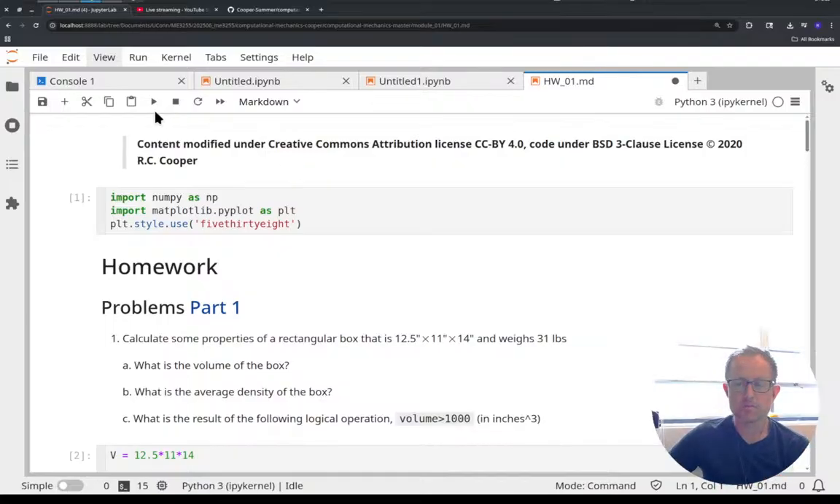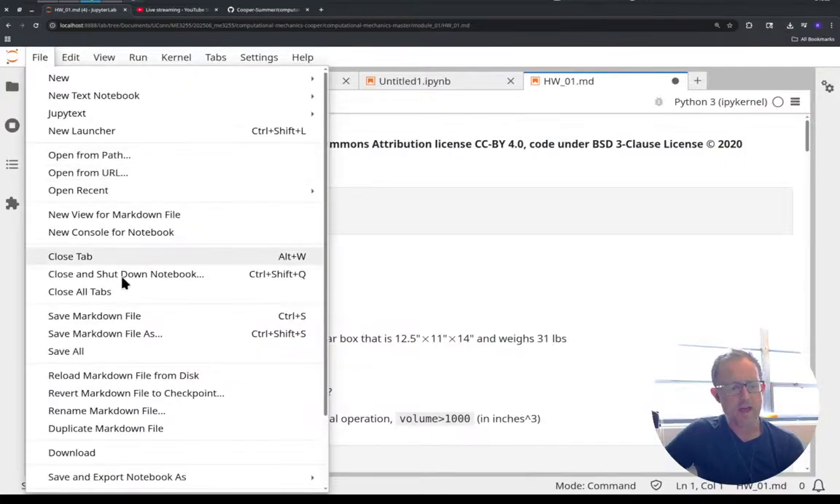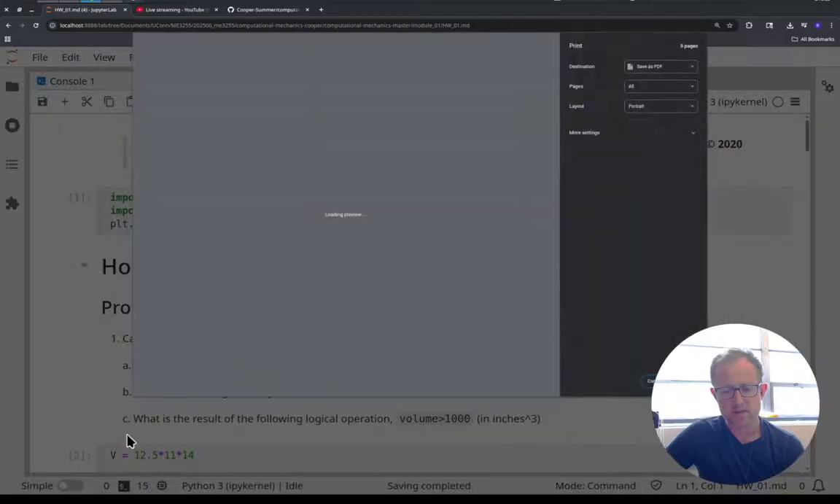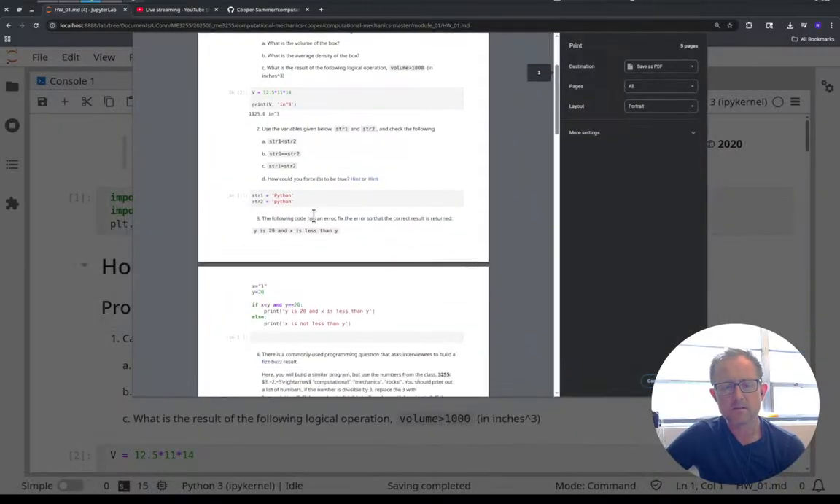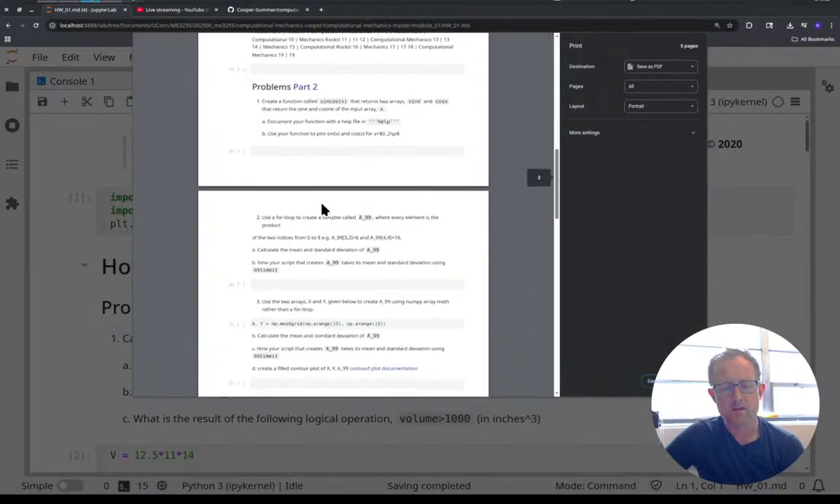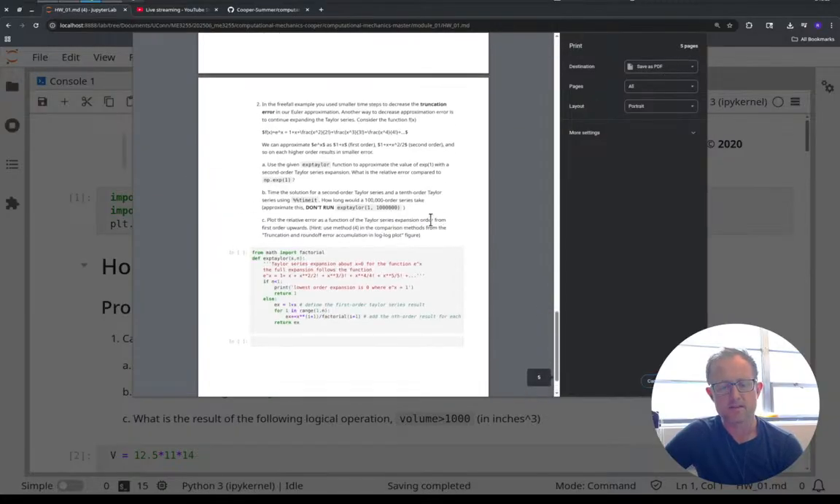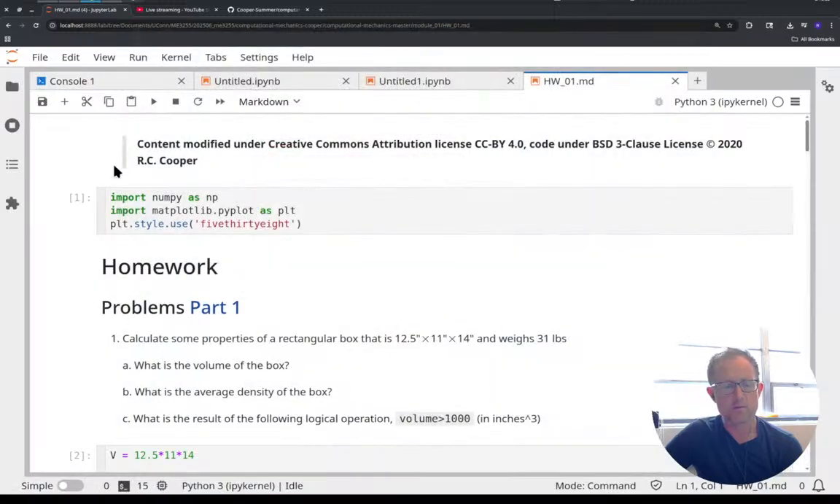But in Jupyter Lab, once you're in Jupyter Lab, it doesn't have, I mean, there's this print button. Let's see what that does. This looks okay. So you could just say print and then save it as a PDF inside that Jupyter Lab.